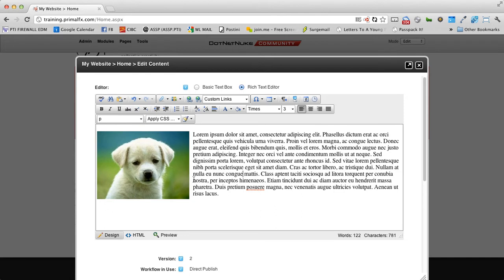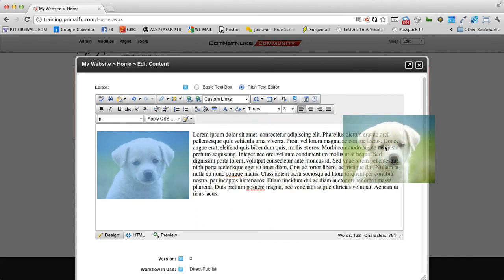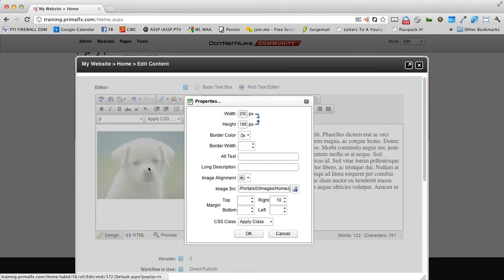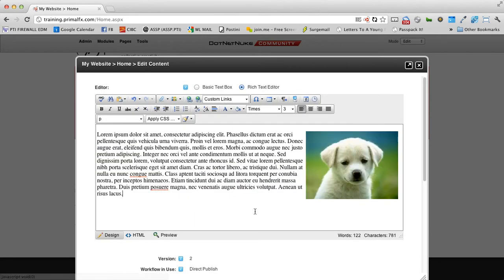If I want this image to be on the right-hand side instead, I cannot simply drag it. It will never go over there. I need to actually right-click, back to Properties, and Image Alignment, I'm going to choose Image Align to the right instead. So I click on the right-hand side, I click OK, and now the image is floating on the right-hand side.